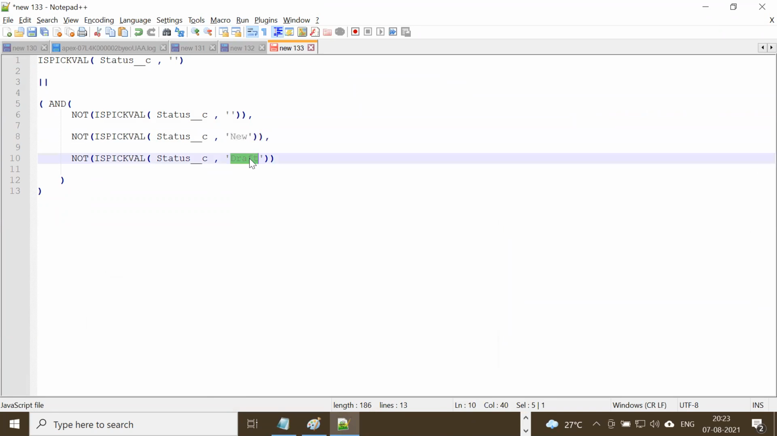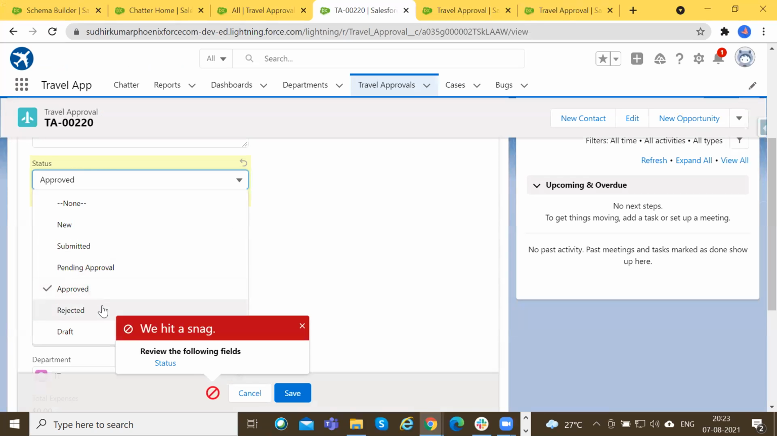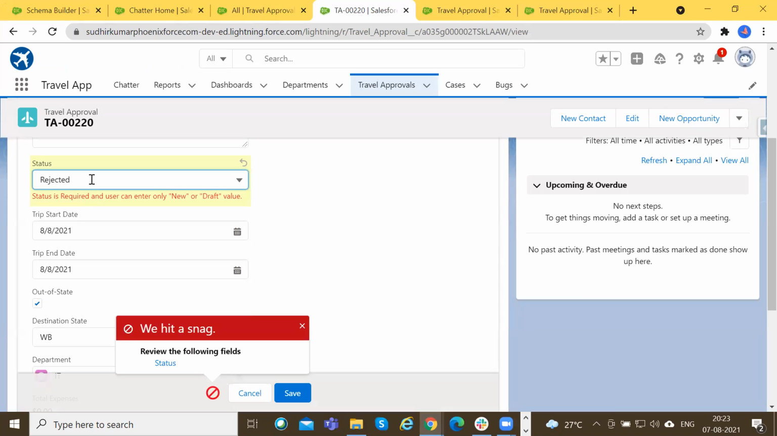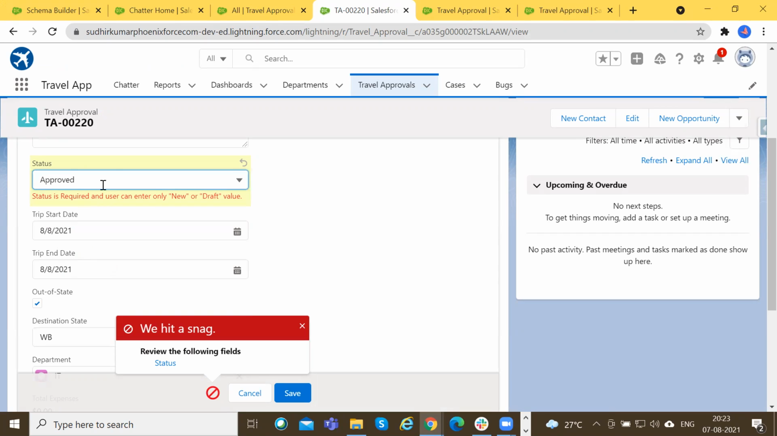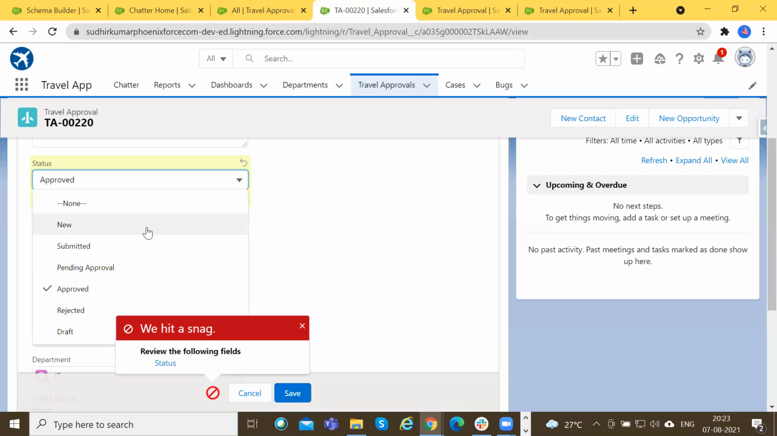And also it is not draft. Rejected is not new and not draft. Submitted is not new. Submitted is not blank, not new and not draft. All three conditions are true if it is being filled. Approved: in this case, status is not blank, it is not new, and it is not draft. Hence it is true, hence you will get an error message.